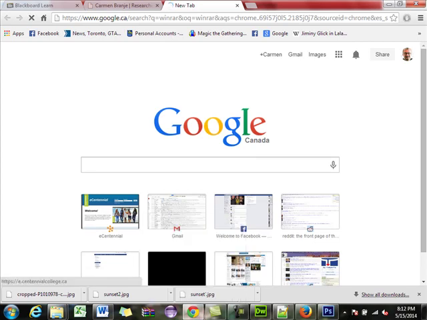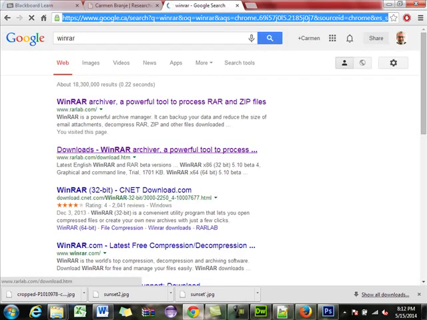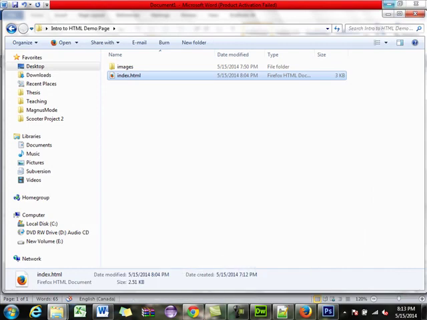It's a shareware program, and the reason I recommend it is many of the things you might download from the internet are compressed in RAR format, and RAR does zip as well. I don't know, I've just always used WinRAR out of habit.